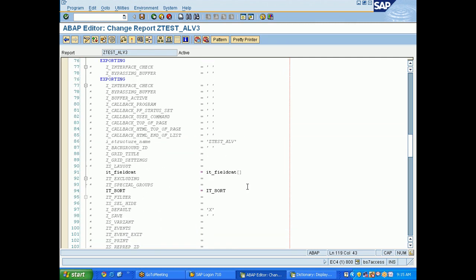No, there is something like work area also you can pass. That's purely based on the declaration of the function module. Whenever you are creating a function module, you can place a variable, you can place a work area, you can place an internal table.